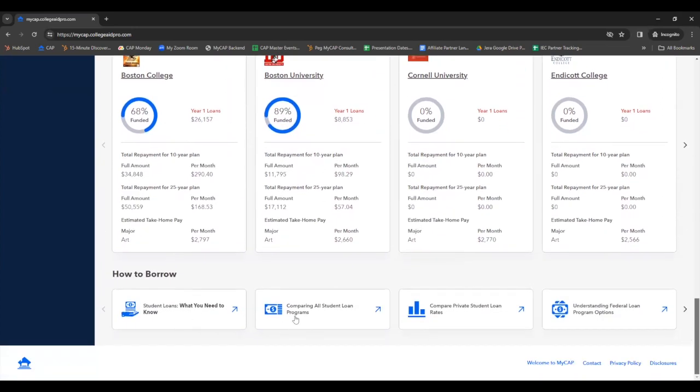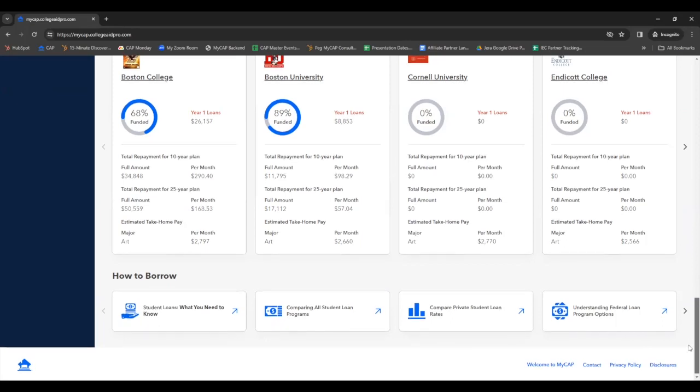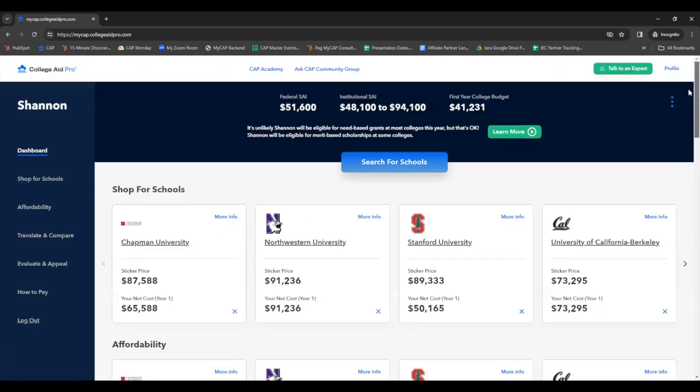At the bottom here, you can click on these if you get to the end and you will need to borrow. We give you some great information about different borrowing options. You can go in and put in the school and it'll tell you what loans are available, what private loan companies are available at that college. So again, we take you through this whole process.